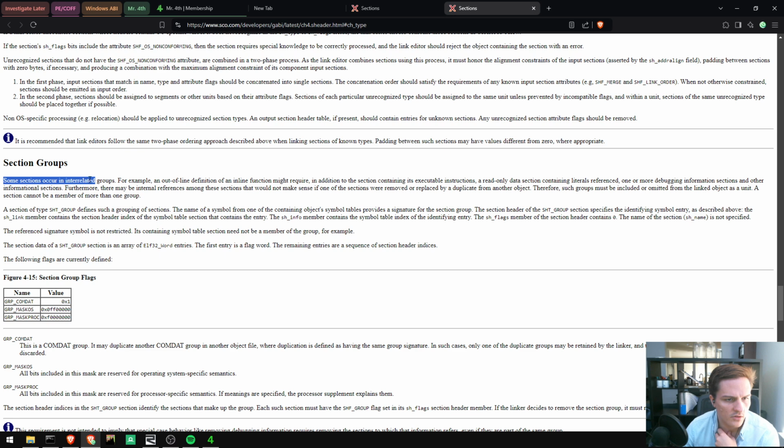Section groups. Some sections occur in interrelated groups. For example, an out-of-line definition of an inline function might require, in addition to the section containing its executable instructions, a read-only data section containing literals referenced, or one or more debugging information sections, and other informational sections. Furthermore, there may be internal references among these sections that would not make sense if one of the sections were removed or replaced by a duplicate from another object. Therefore, such groups must be included or omitted from the linked object as a unit.